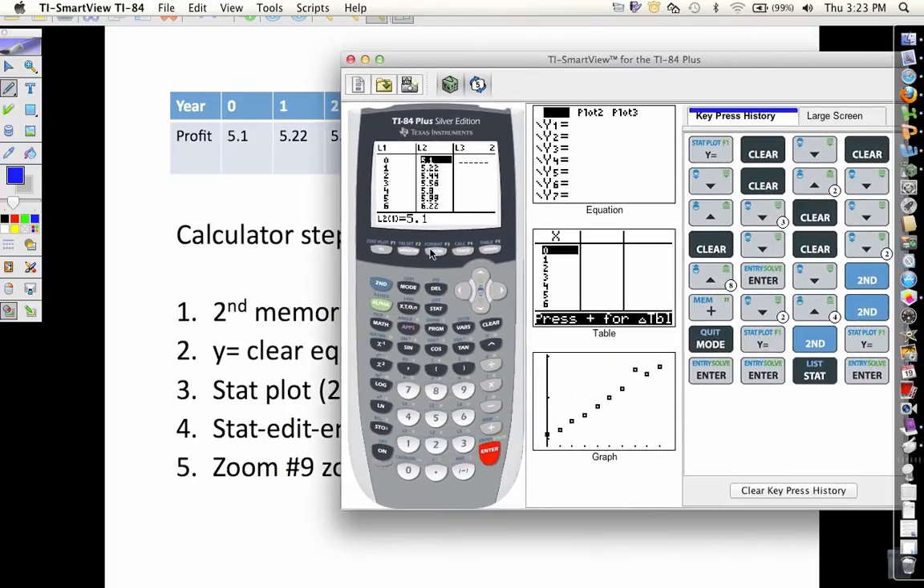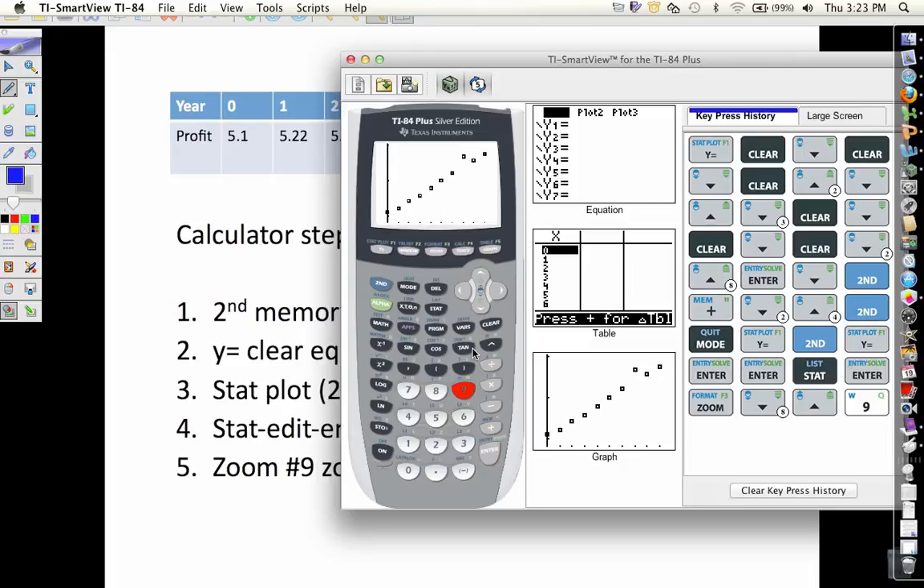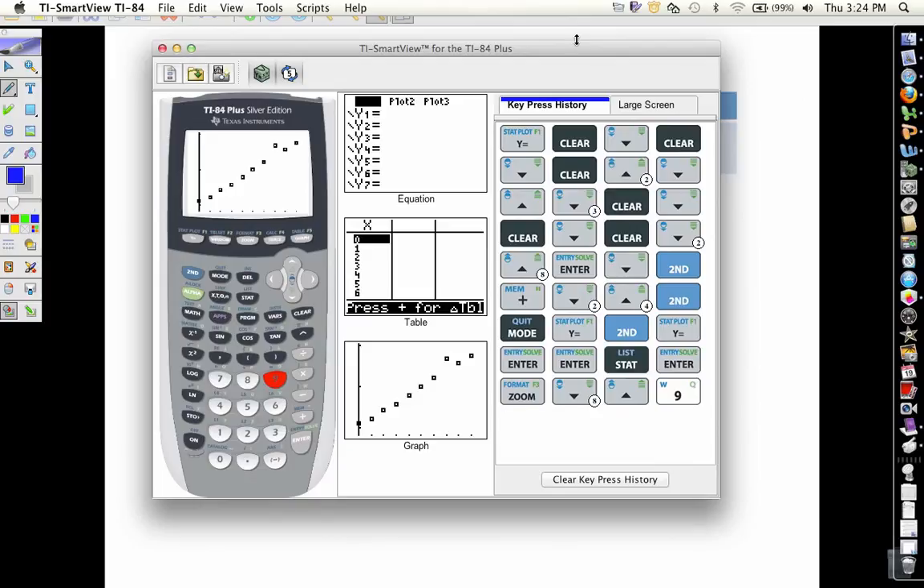Once you have your list, zoom, stat, and that should give us our scatter plot. There it is. We can see most of the scatter plot lies within a linear relationship, except it looks like there's that one little outlier. All right, that's how you get your scatter plot.